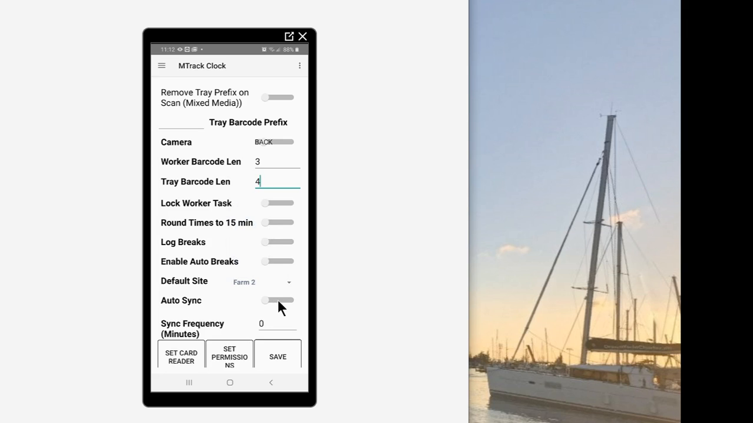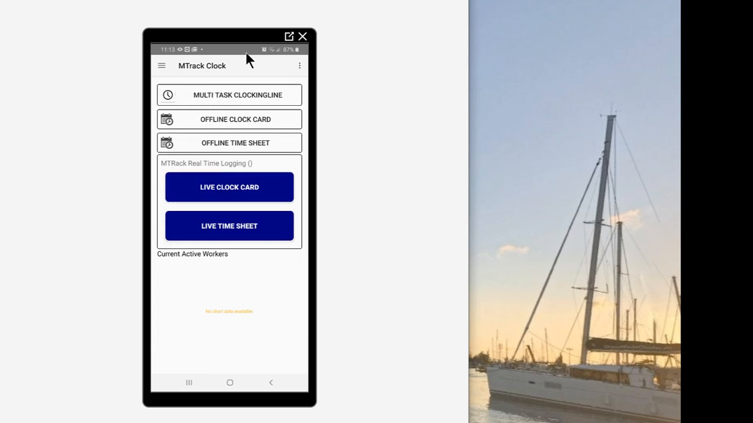Auto sync allows the device to automatically upload and download data in the background if it's got an internet connection. And the sync frequency is how every 5 minutes the device will attempt to upload and download data. So this is not relevant to the live system because that needs an always-on connection. So once we've got that, we click save, and then we can go back to our task templates.